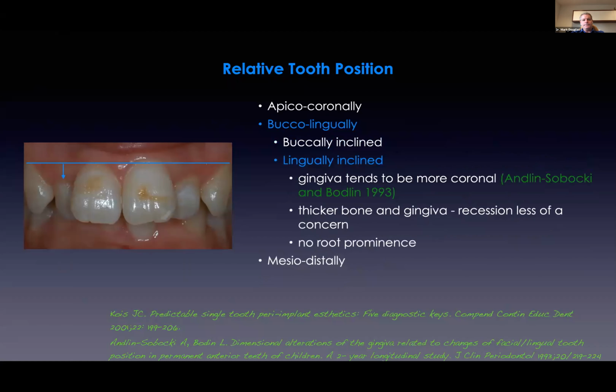If it is lingual, as it is here, the same tooth is now lingual, you notice that the gingiva tends to be more coronal, and there's your reference for that. You get thicker bone and gingiva on the buccal. The trade-off with that is you have no root prominence.